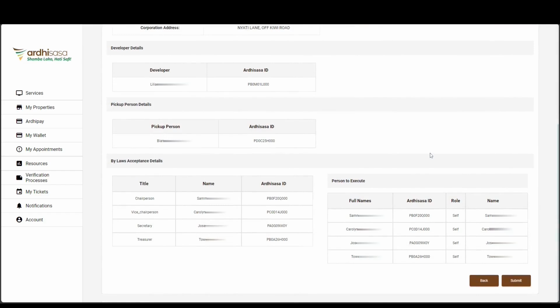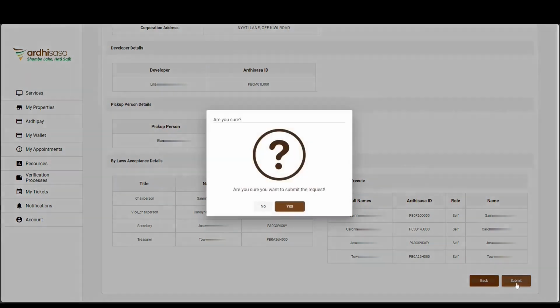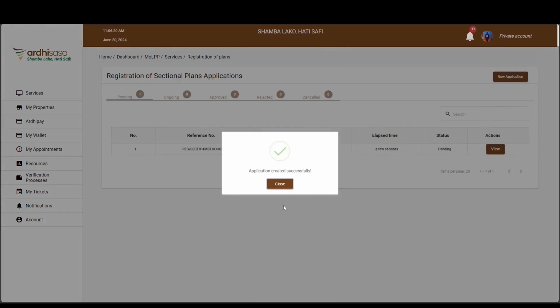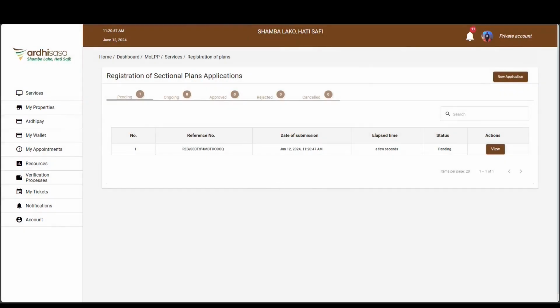Go through the entire page and confirm the details are accurate. If satisfied, you can go ahead and click on Submit. You also have the option of going back if you need to edit any information from the previous pages. Upon clicking on Submit, you'll be prompted to approve on whether you indeed want to submit the request, and then proceed and click Yes. A confirmation message will appear on a pop-up box affirming that the application has been submitted successfully. Click on Close.